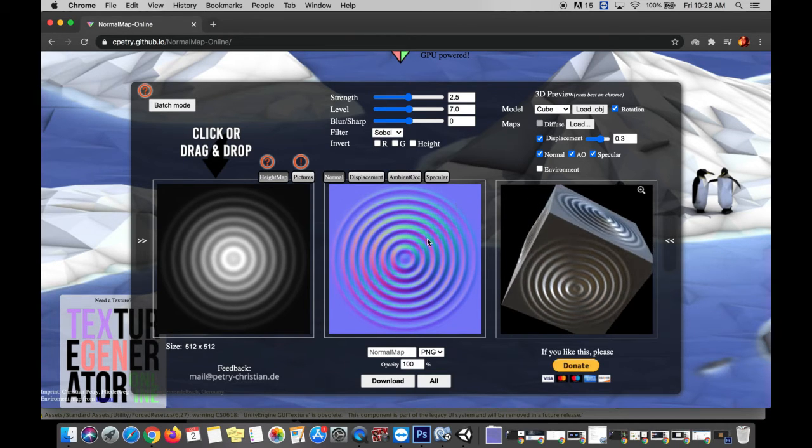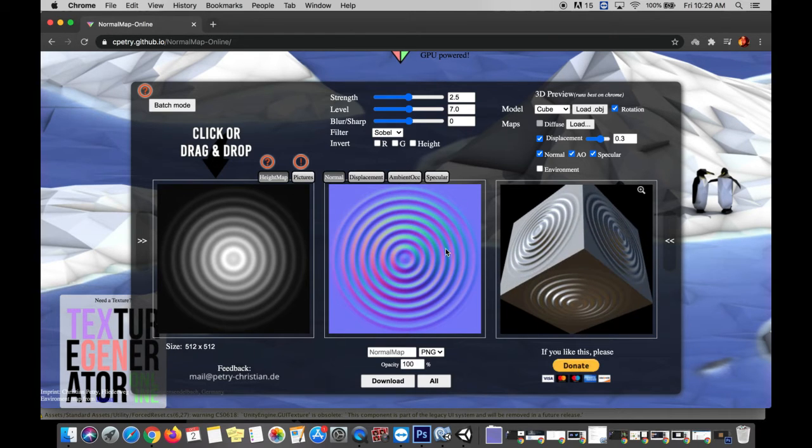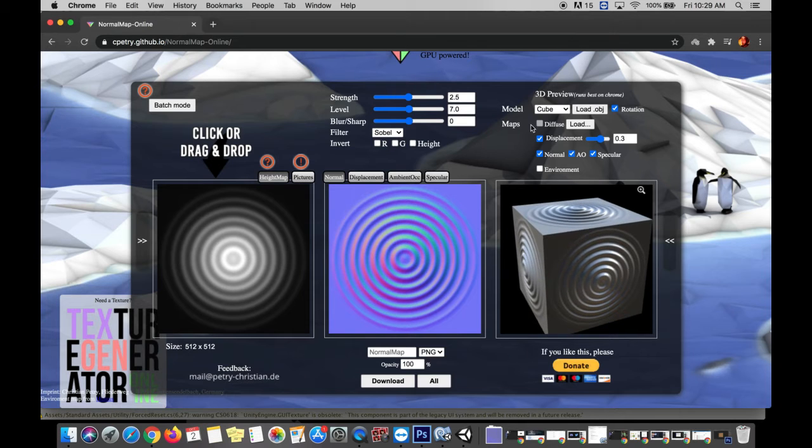Finally, on the far right is a 3D model. This model is just an example of what our texture will look like on a 3D surface. Now there are a lot of different settings here.